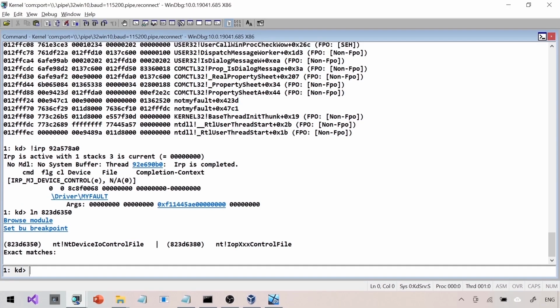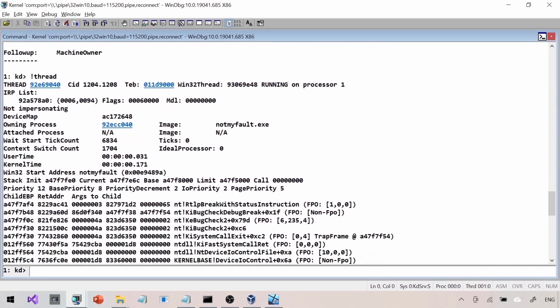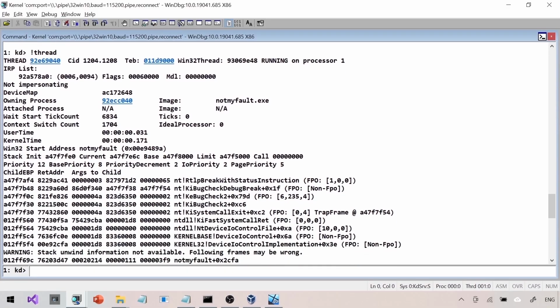I'm going to do an ln on this particular address, which is there in the bug check code. No surprise, it is NtDeviceIoControlFile. So that is the address which we got from the bug check code. Not particularly useful, just showing you.